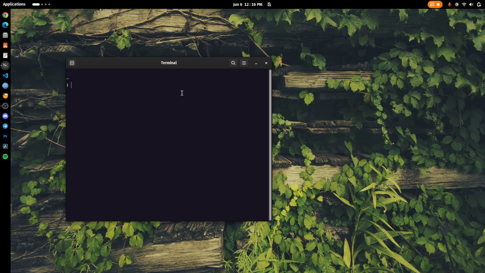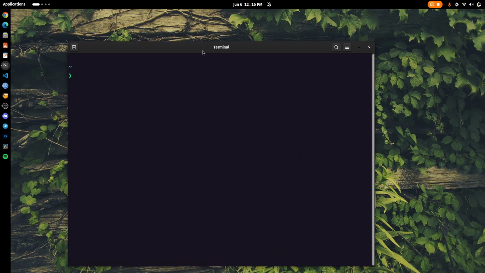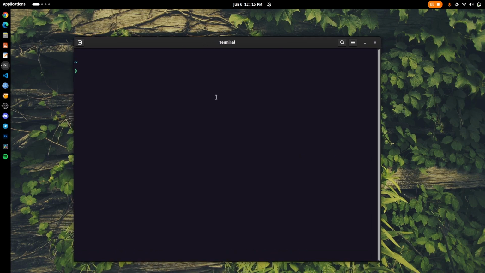So first of all, open your terminal and type sudo pacman -Syy to sync the repository database.